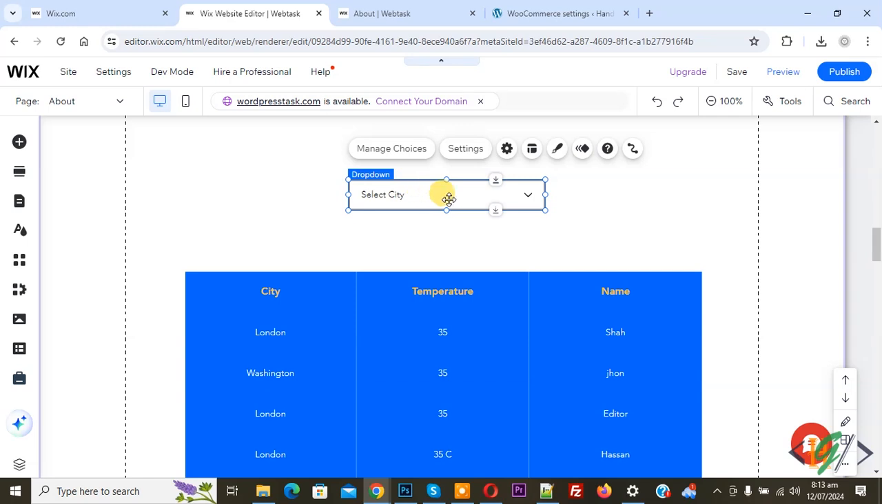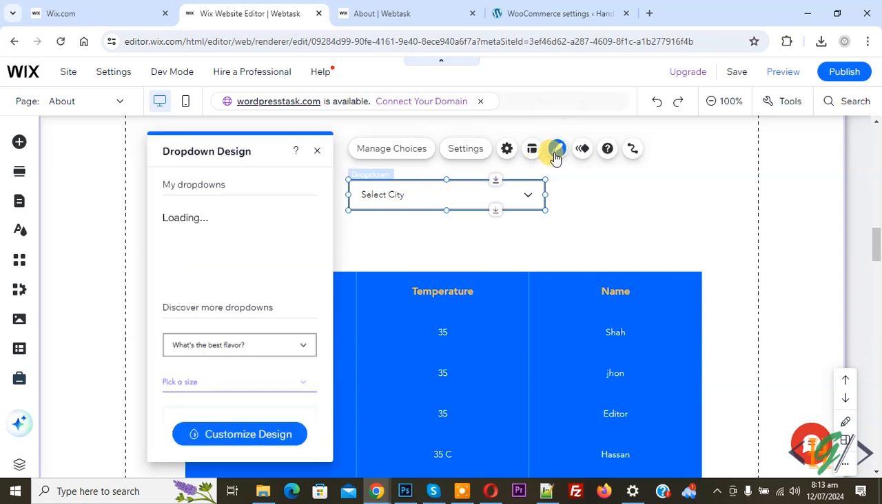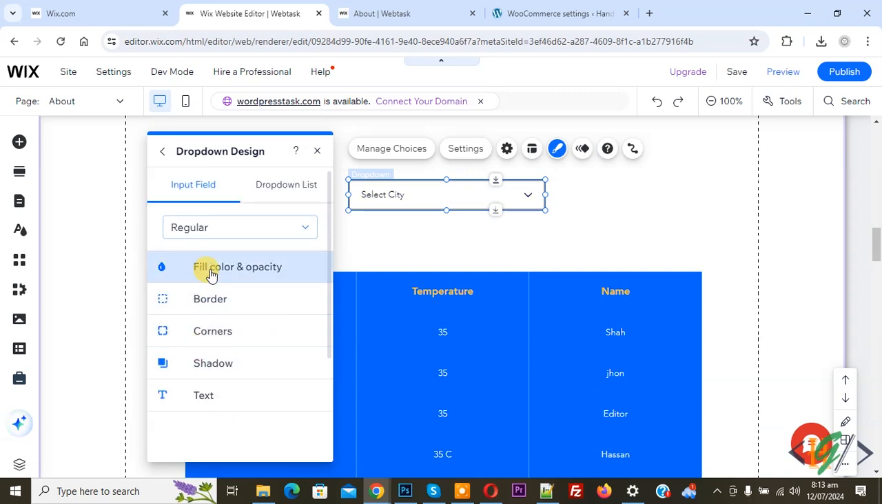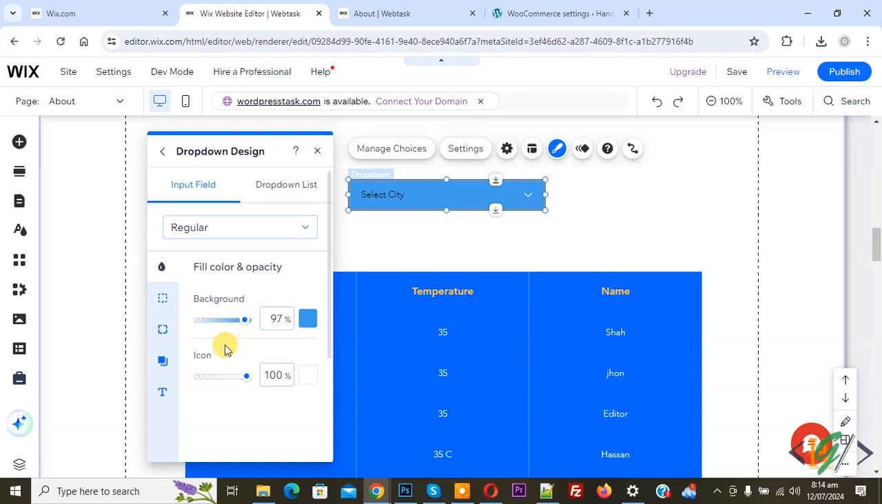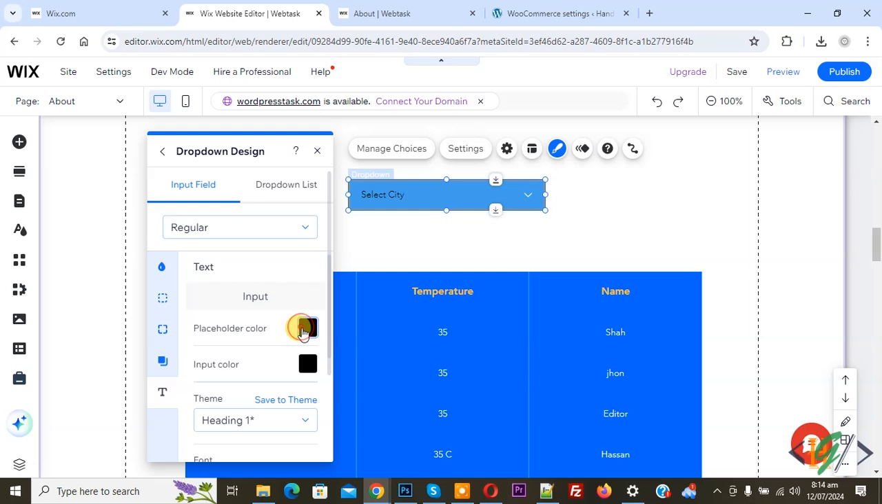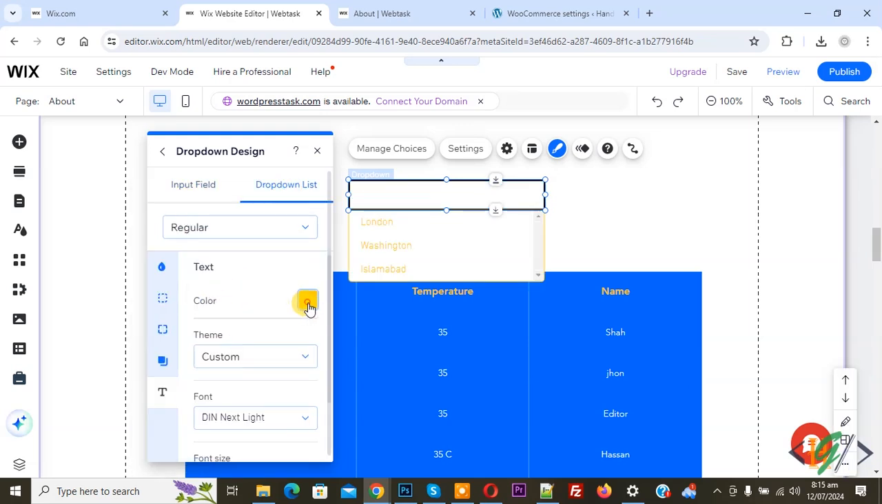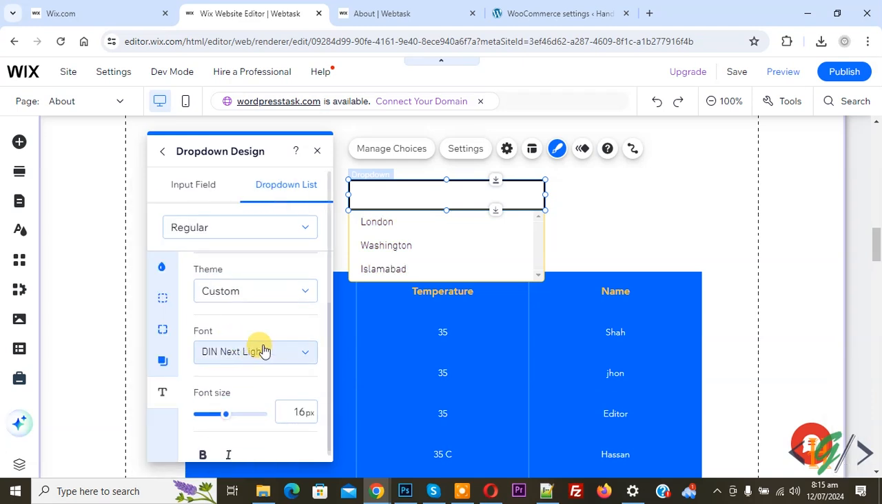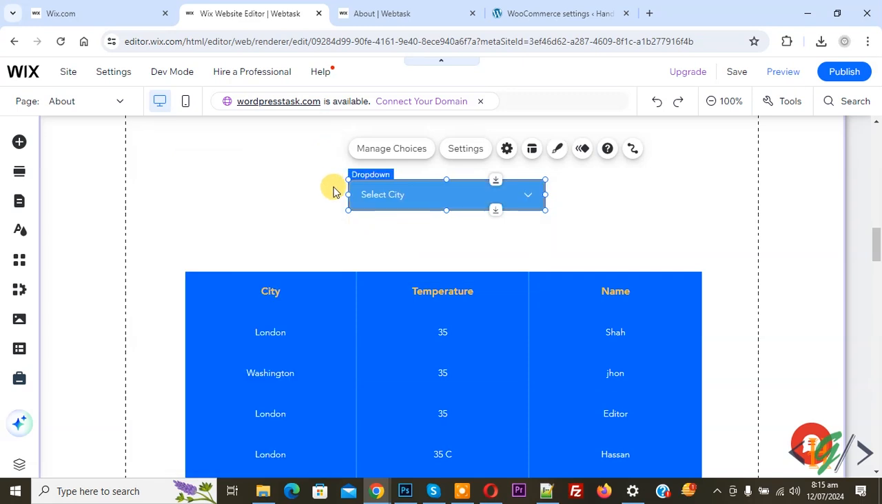If you want to change the styling, you see Design, so click on it and then you see My Dropdown Loading and a Customize Design button, so click on it. Now you see fill color, opacity, border, corner, shadow, text. You can add styling according to your requirements. For fill color, we added a background color and also changed the icon color, the dropdown icon. Then you see Text, so click on it. Now you see placeholder color, make it white, and then you see Dropdown List, so click on it. Now you see color, make it black, and then you see custom design and font size, so you can adjust settings according to your requirements. Now close.